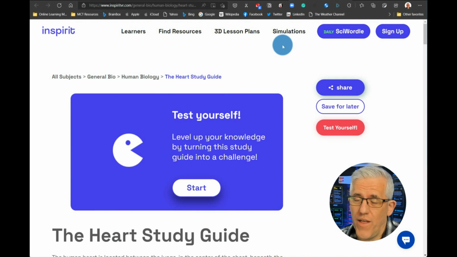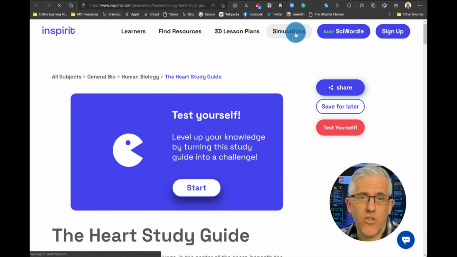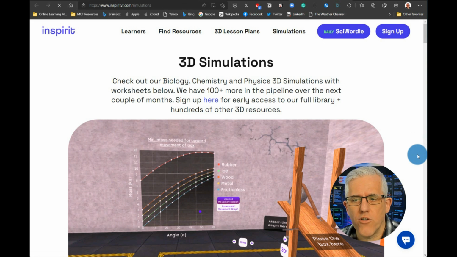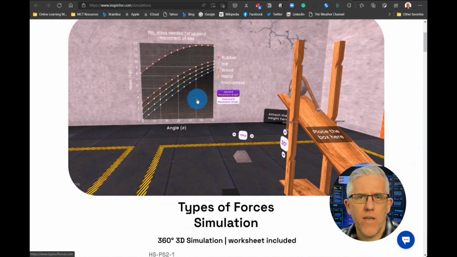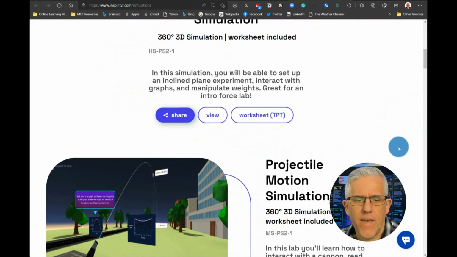Now, that's not all that they have here. They also have simulations. Now, the simulations are quite interesting because what I can do is I can actually go into this simulation and I can change values. So I can change incline. I can change friction. I can change weight and mass. So there's a lot of things I can do. And then it also provides me with some graphs that are built upon the selections that I've made so that I can understand it a little bit more.